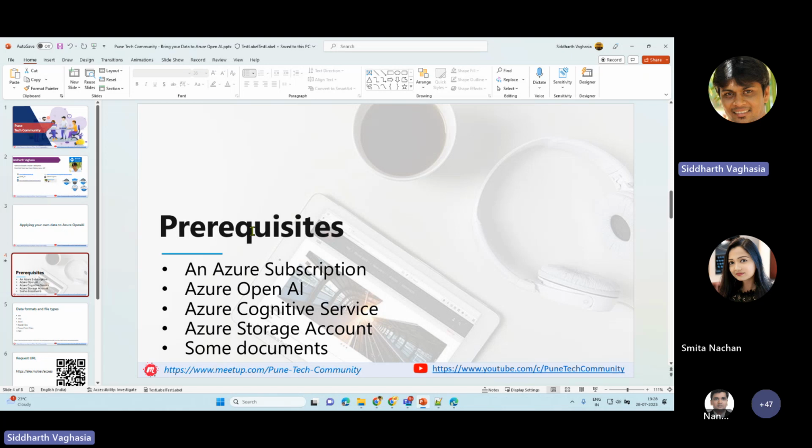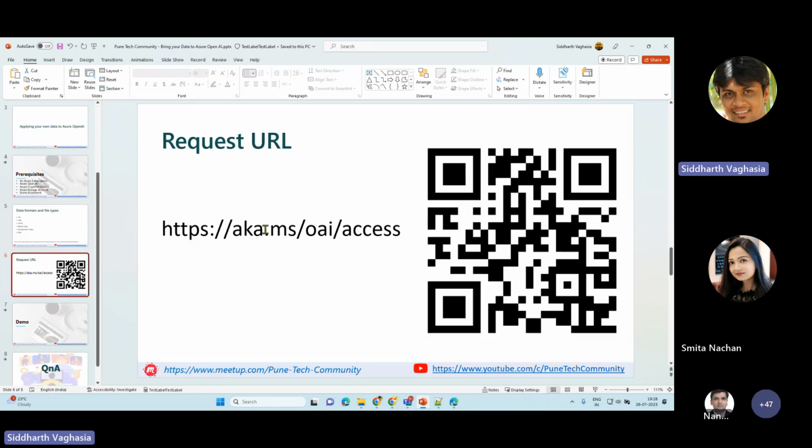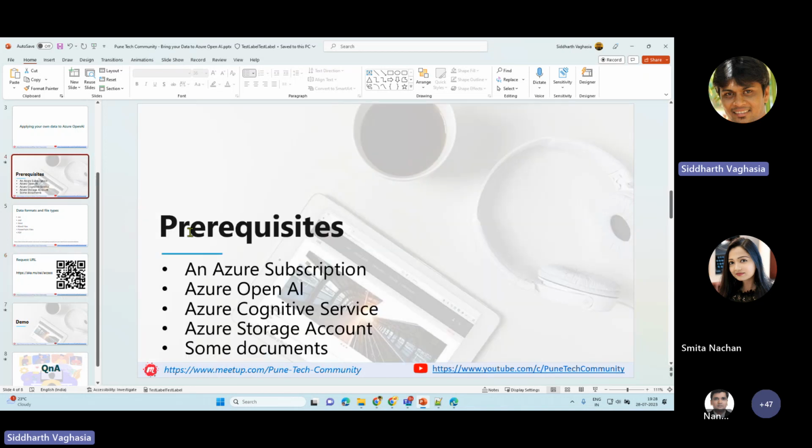Then you need Azure OpenAI. As Smita said, Azure OpenAI right now is not open for everybody. If you want to have it enabled in your tenant, then you need to use a particular URL. I'm putting that URL again here to get access to an Azure OpenAI resource. Only if it is enabled would you be able to create an Azure OpenAI resource in your tenant, right? Then you need Azure Cognitive Service. Now, why do you need Azure Cognitive Service? The framework for applying your own data to Azure OpenAI is actually based on Azure Cognitive Service.